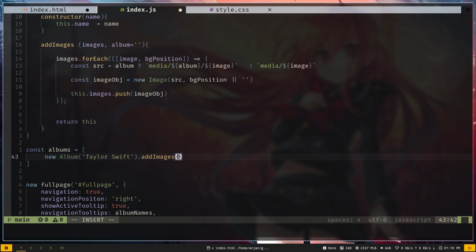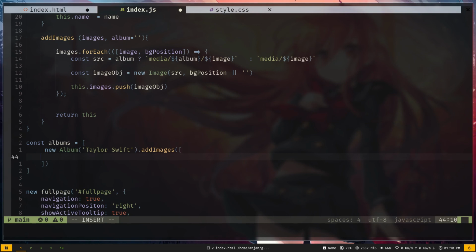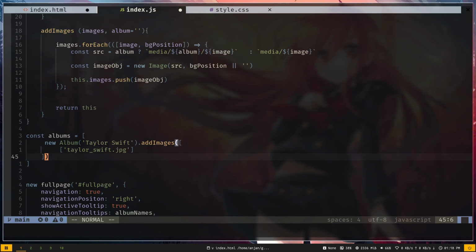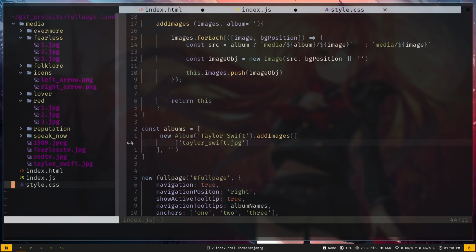The first argument will be the array of arrays. So array, and now we're going to create the sub arrays. Our first sub array's first item will be the source, Taylor Swift.jpg. And we don't need to pass the second item, which is the background position, because we don't need to change it. And the second argument of the add images method will be the album name, the subdirectory name, which will be empty because this image is inside the media directory, not any subdirectory.